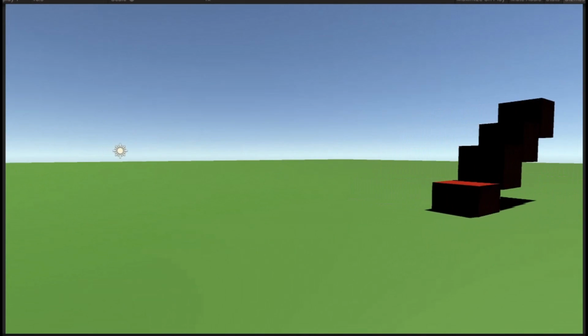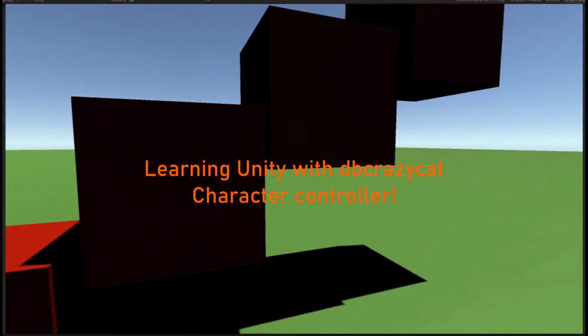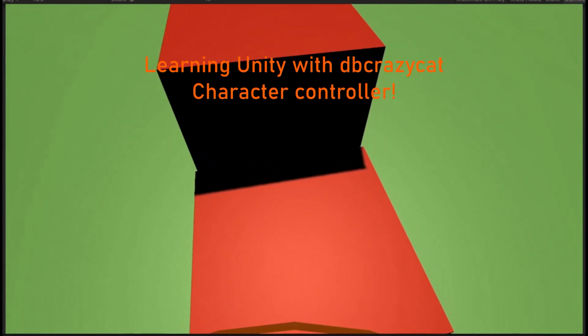Hello! In this Unity tutorial, you will learn how to make a nice simple player movement script which will move a character that you create using the WASD keys, and it can jump with the spacebar.